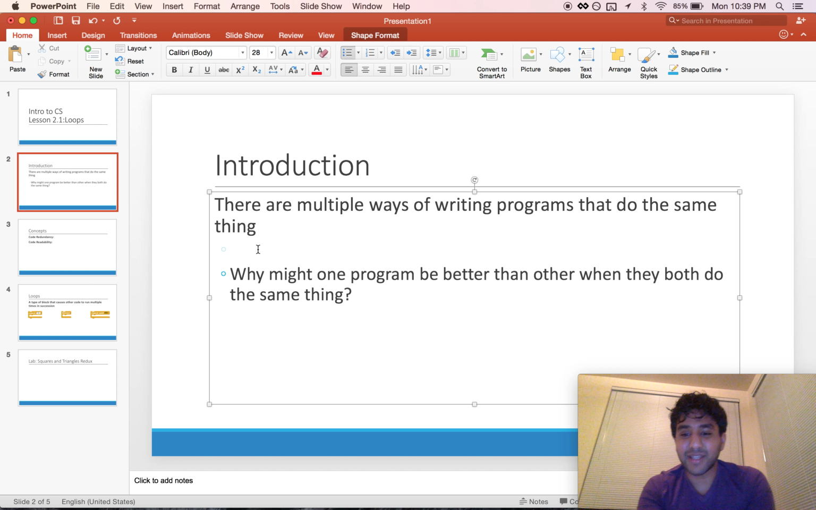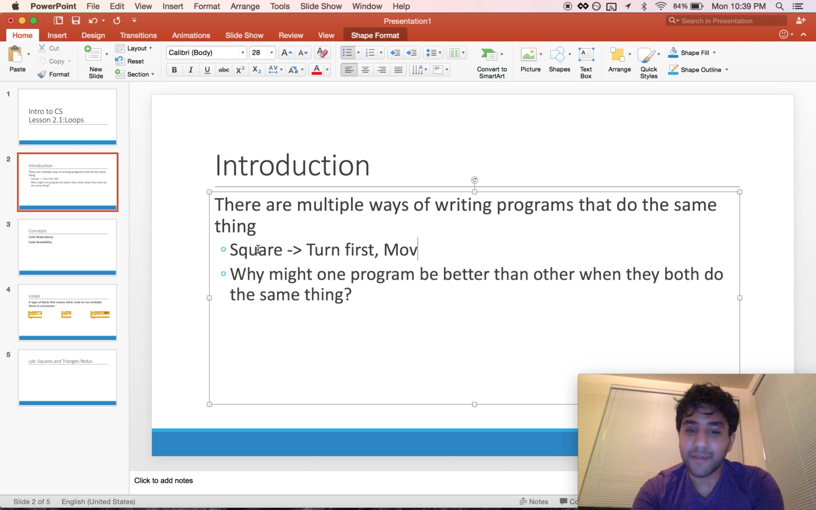It's something that you should stress, and there's a bunch of reasons why, and we want to get into that in this lesson. So, for example, when you're writing a square, you might turn first, you might move first, or you might put it in a loop. You'll understand by the end of this lesson again.